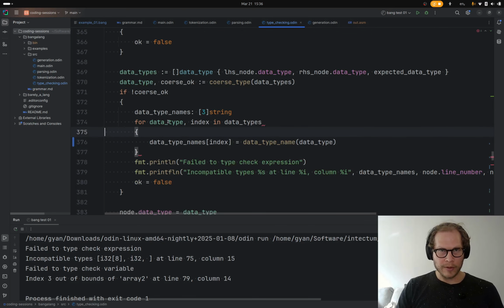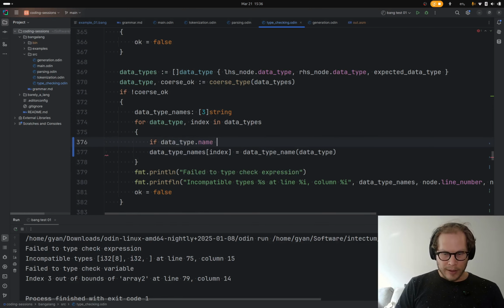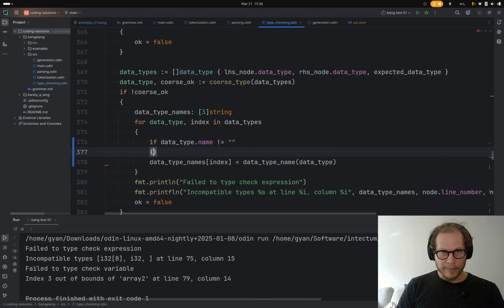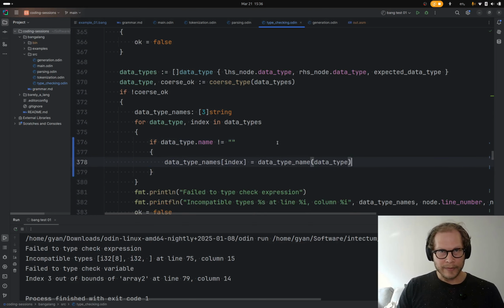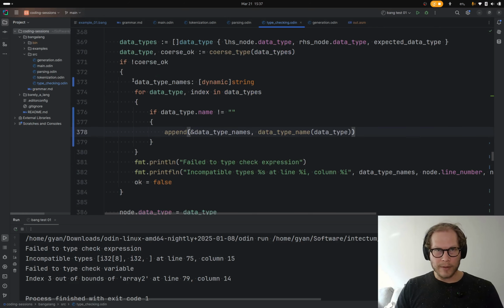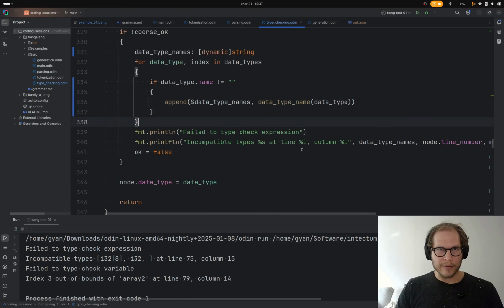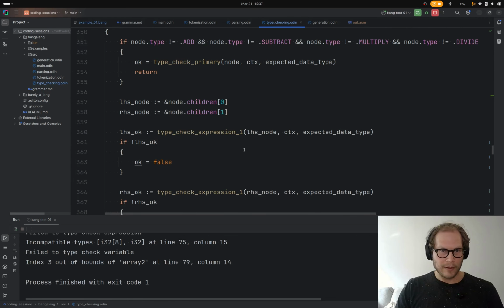So if data type dot name does not equal empty string. But we have a fixed size array. Damn it. So we append that to that dynamic arrays, and let's do the same up here. Could almost extract that out into its own function. That'll do for now though.